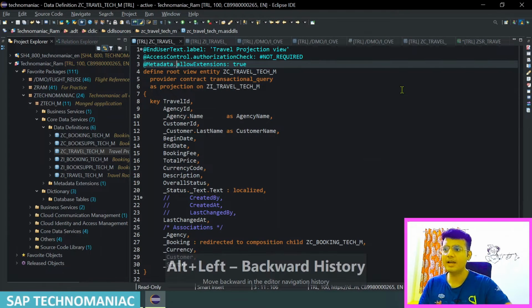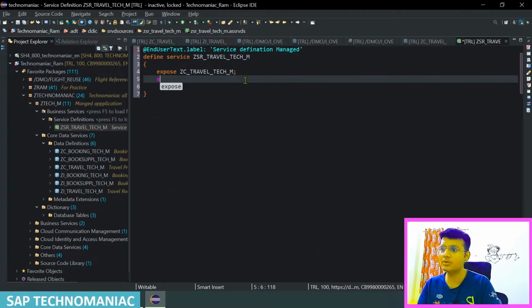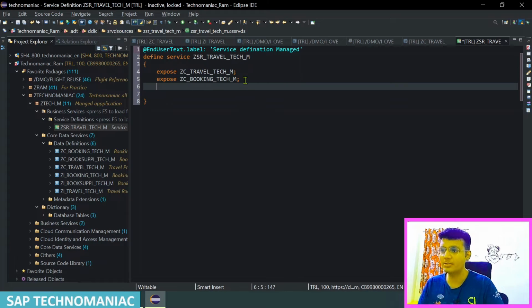So let me go Alt back one more. Okay, where it got created, this one here. So you can give all the entities to expose. You can expose ZC underscore booking underscore, and at least as of now we will expose our transactional entities ZC underscore, and we will add our master data entities as well.